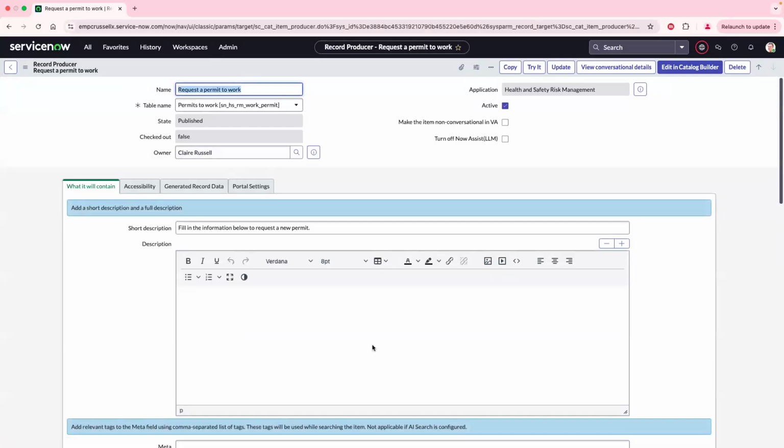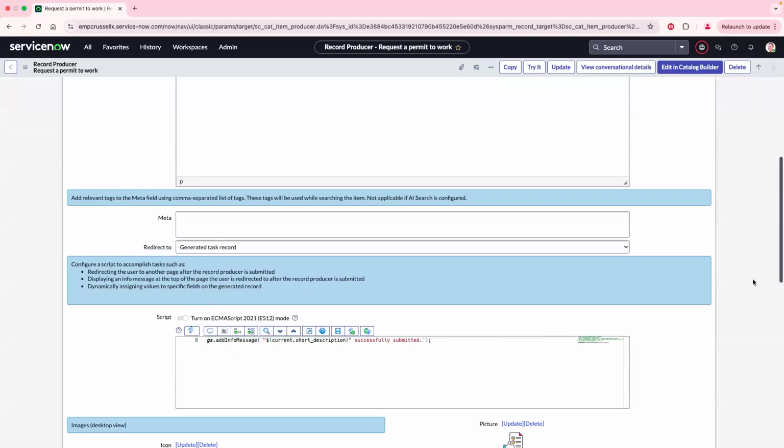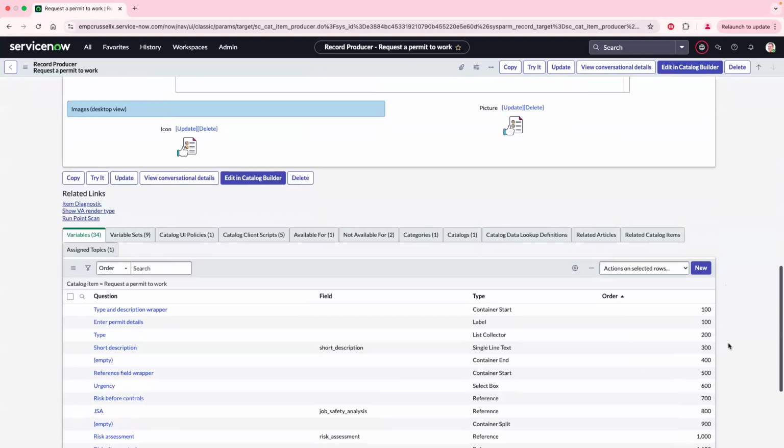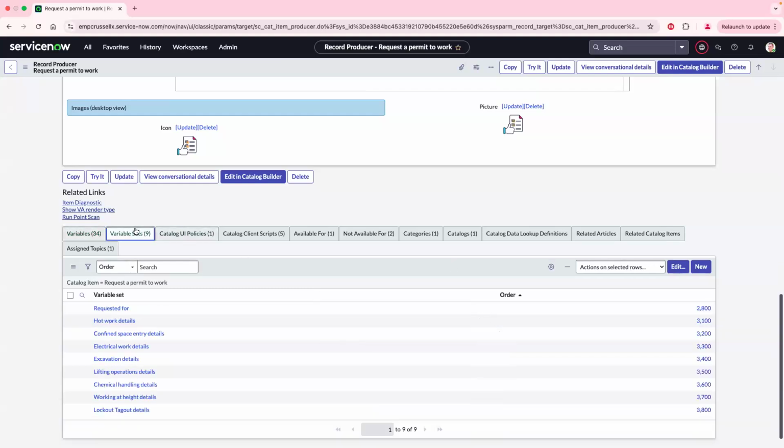And you'll see all of the information on this record producer. So this is what's being surfaced up to the employee within Employee Center. And how we built our record producer for permit to work is with variable sets. So each of our permit types are going to be a variable set.